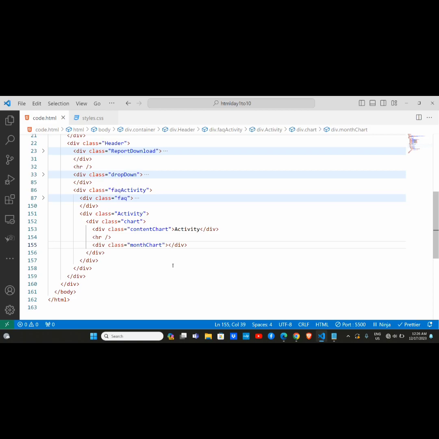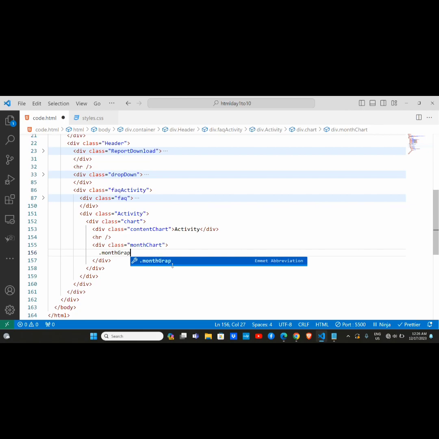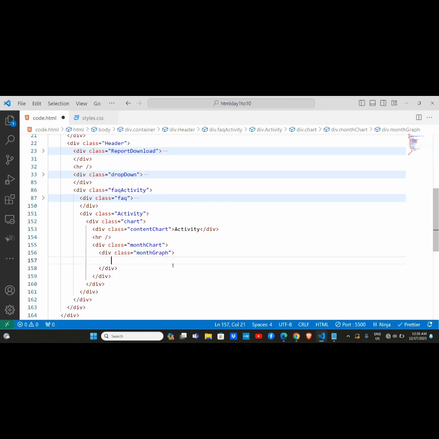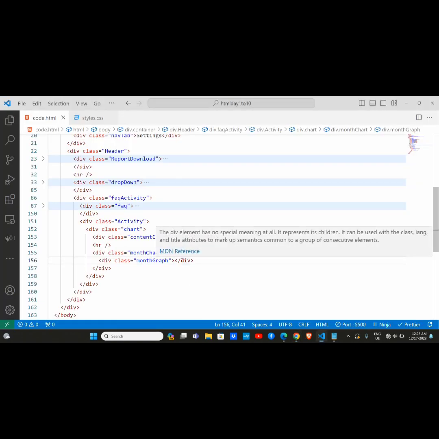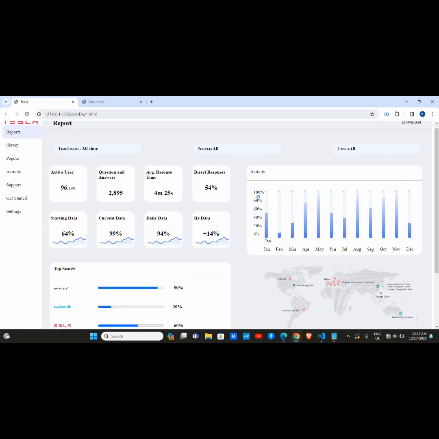Okay, so let's build month graphs. Okay, dot moving month. Okay, month graph. Okay, on that month graph I have the percentages. On the month graph, percentages and some lines and some percentage viewing. So just build this. Okay, how many percentages are there?